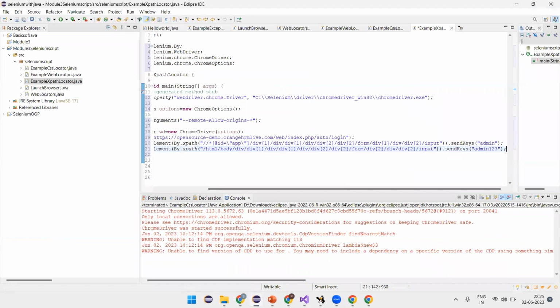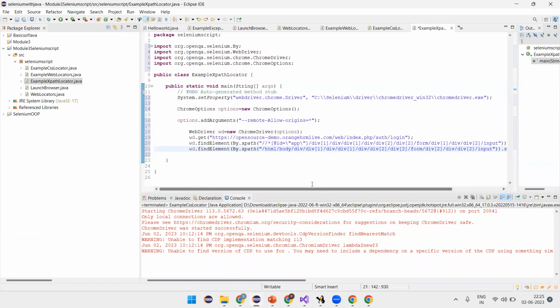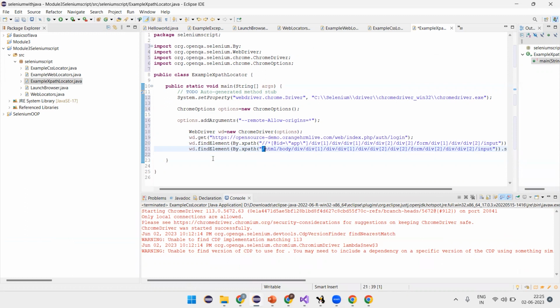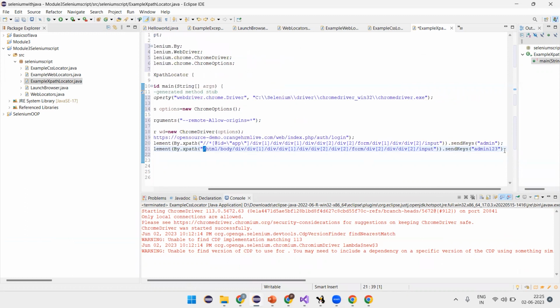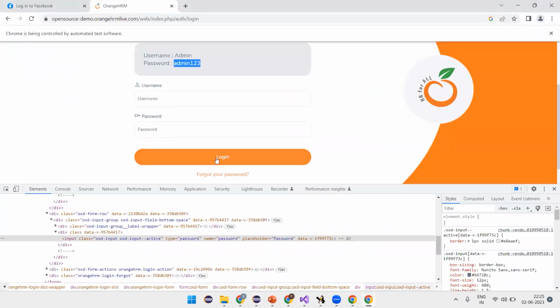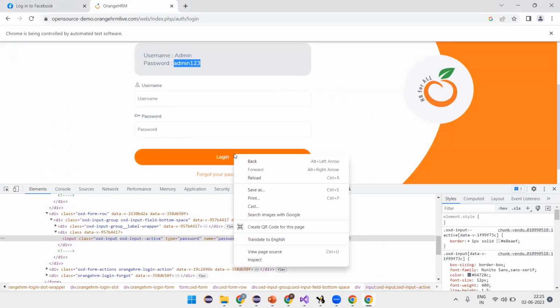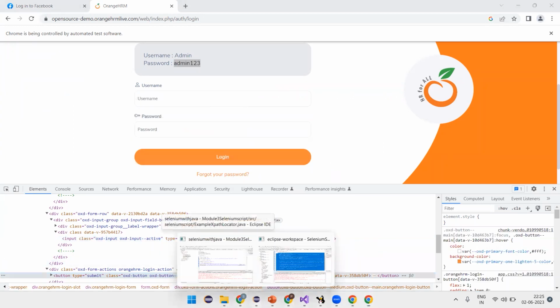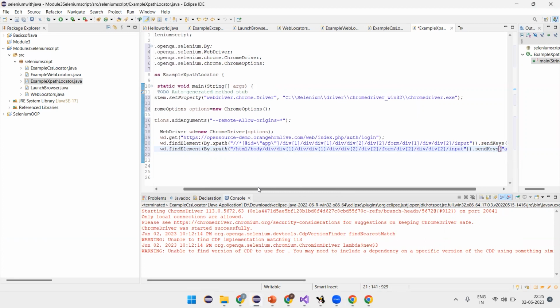So see, this is your absolute XPath. It starts with single slash. The relative one starts with double slash. Got it? Now, third, we have to click this login button. So, inspect here.